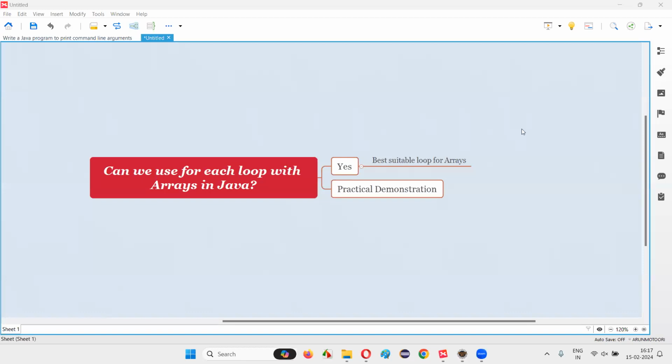Hello all, welcome to this session. In this session, I'm going to answer one of the Java interview questions. That is, can we use for each loop with arrays in Java?